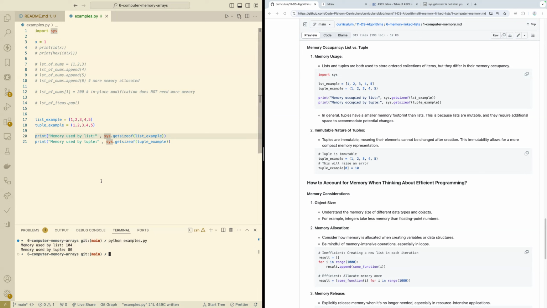The tuple took up 24 less bytes. 24 is a multiple of 8, by the way, right? Which means that it's a power of 2. So everything is powers of 2. Why did the list take up more? Probably because of all the other stuff that needs to happen with the list data structure, and the fact that since the tuple's immutable, we can represent it more compactly in memory.